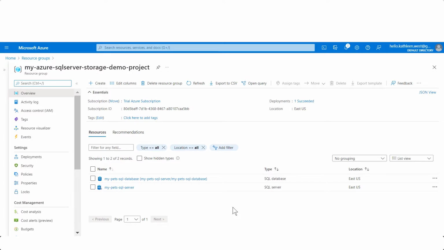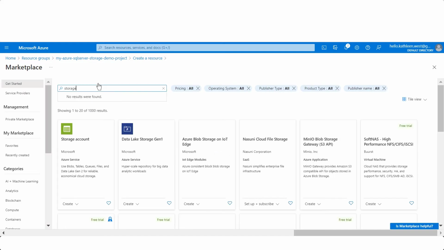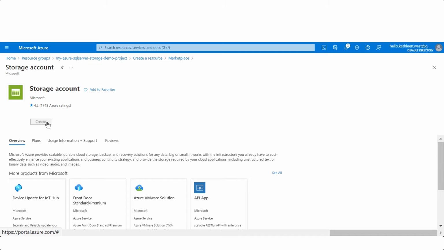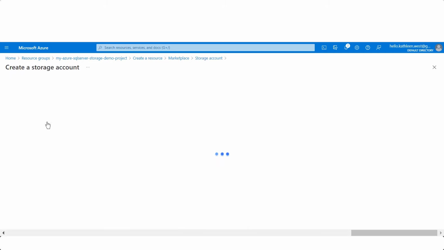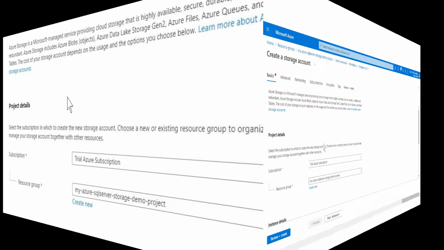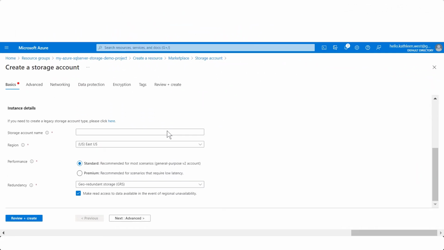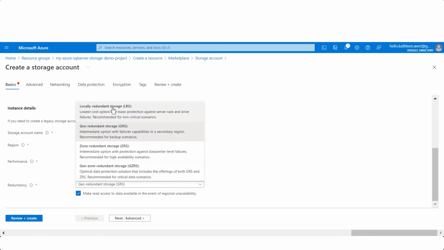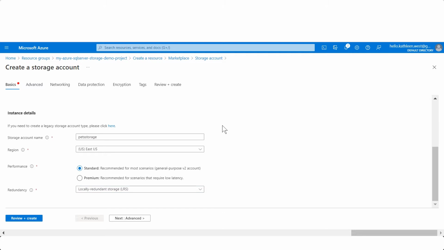From our project resource group, let's add and create a new resource. Type storage to find the Microsoft template for a storage account and then click Create. Make sure your project resource group is selected. Let's call our storage account Pet Storage and keep the region the same as our project group. To keep costs low, choose the standard option and set redundancy to only local.